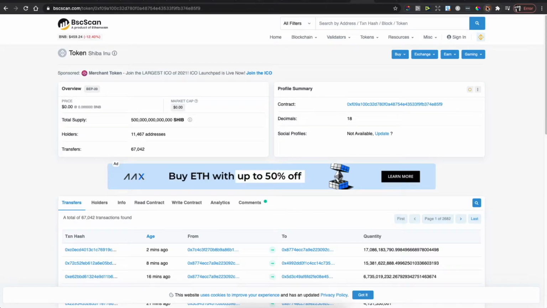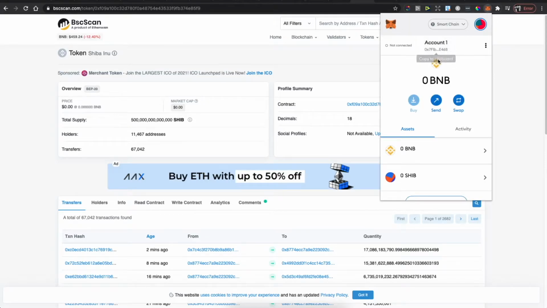Hey guys, in this video I will show you how you can add a custom token on Metamask. It's really fast and easy, and let me show you how.